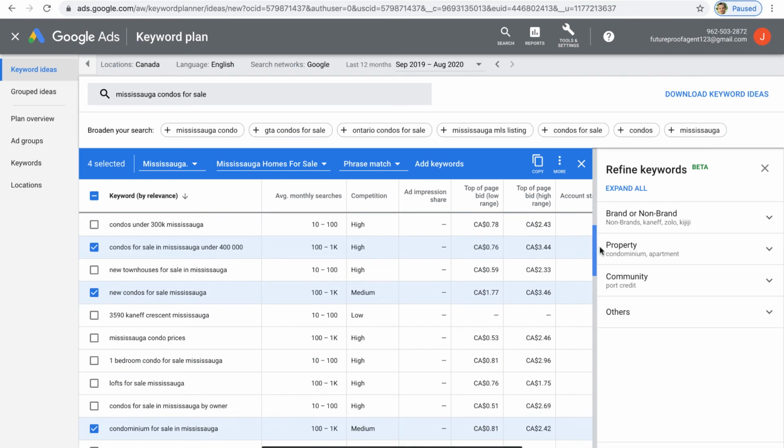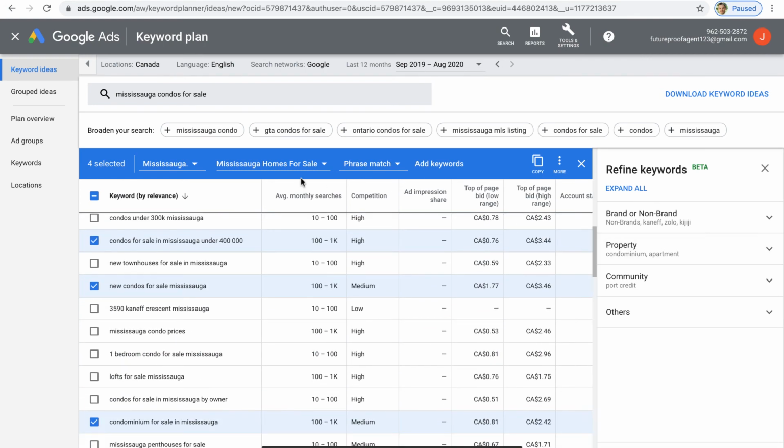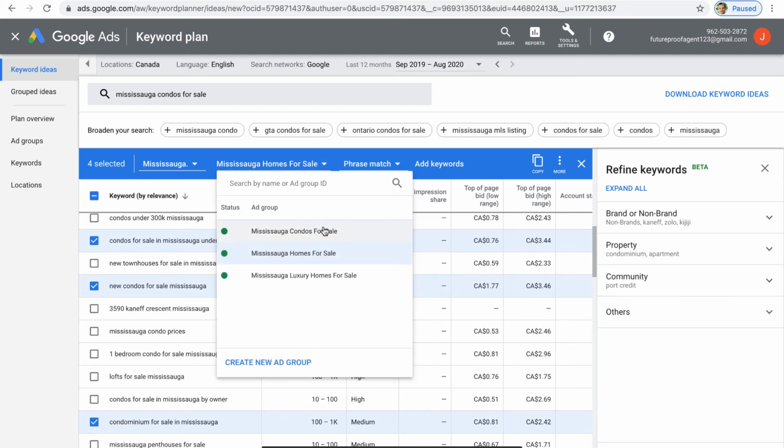So for now, I'm just going to add these 3 to our Mississauga condos for sale ad group. And remember, it's very important that you keep it organized, because all of the keywords that are part of the ad group are going to be pointing to the Mississauga condos landing page. So you don't want to mix this up. The landing pages are assigned to correspond to each ad group. That's why I'm clustering these together very carefully.